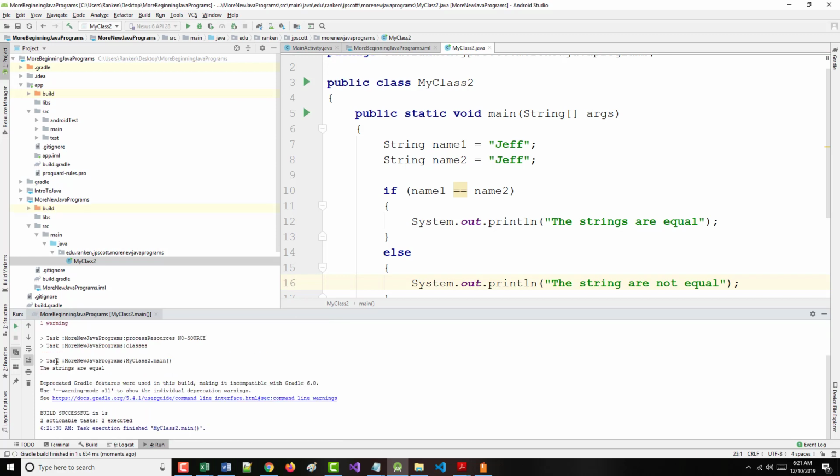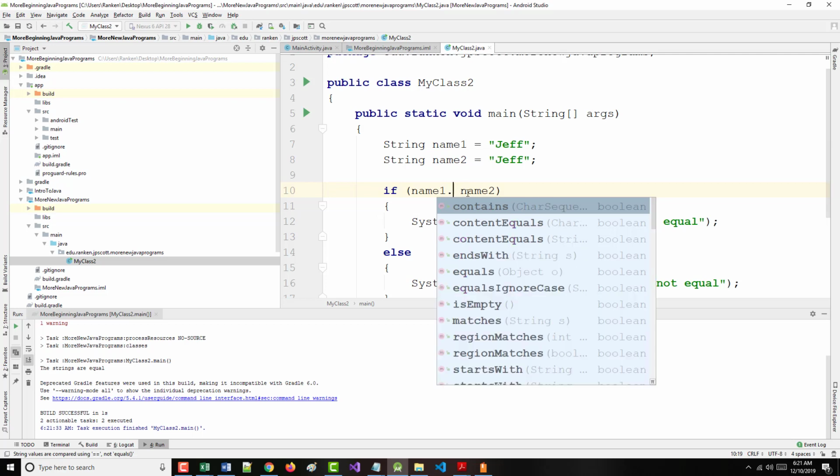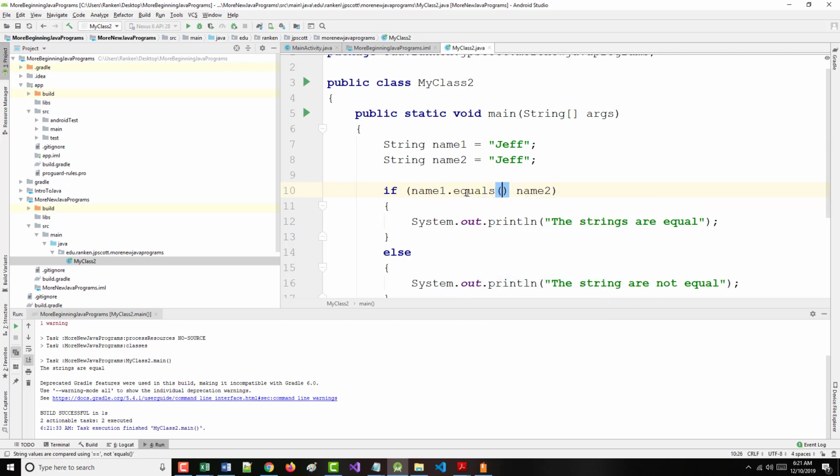All right, and when I run it, it comes out and it says the strings are equal. Well, I'm surprised. In the past, it hasn't done that. All right. The way that you actually should check to see if two strings are the same in Java is you should say if name one dot equals name two. That's how this should be done.